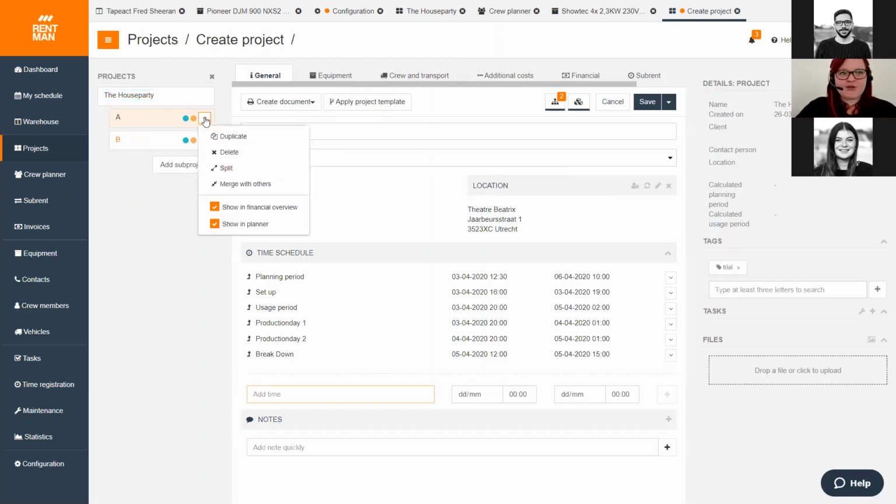You also have some options here on the sub-project level to make things a little bit easier for you. You could duplicate a sub-project, you can split or merge your sub-projects together as well, and you can remove sub-projects from the financial overview or the planner. If you remove a sub-project from the financial overview, that will not be calculated into the total costs. If you remove it from the planner, the equipment added in that sub-project will not be deducted from your availability. So again, just some nice options here on the sub-project level, but sub-projects will make your life a lot easier if you're not already using them.